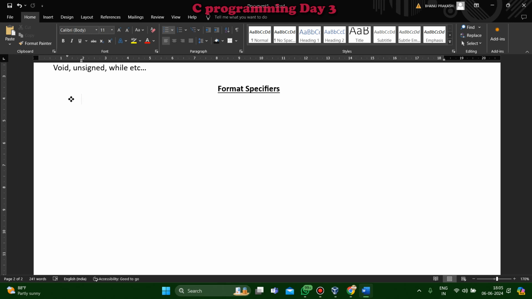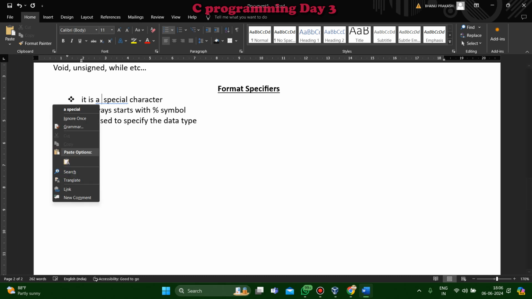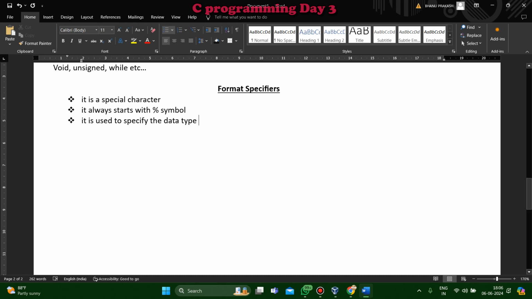So for data types also we have some special symbols. It is a special character. It always starts with the percentage symbol. It is used to specify the data type. Which type of data type it is, we can specify with the help of these format specifiers.